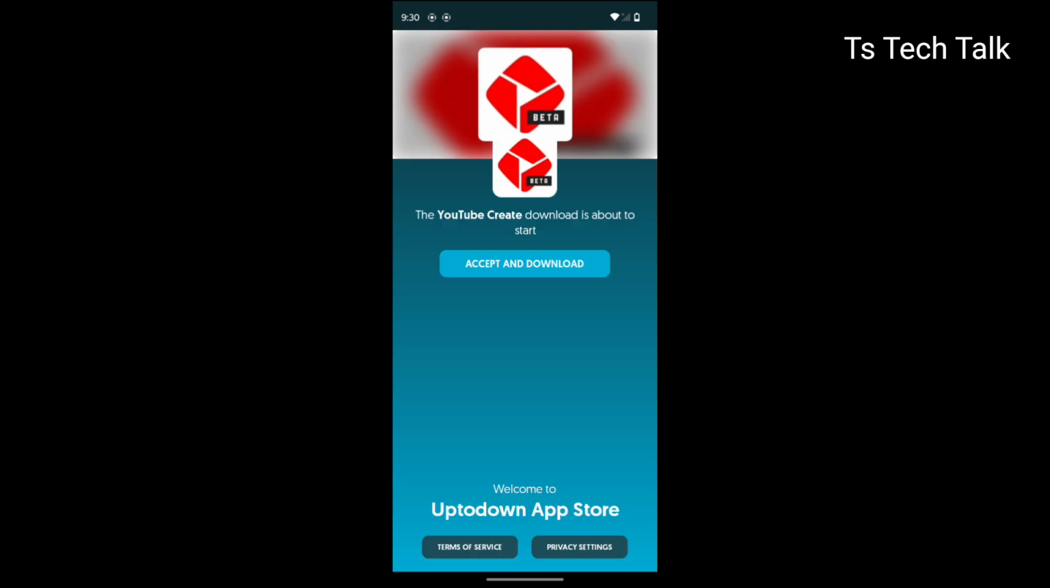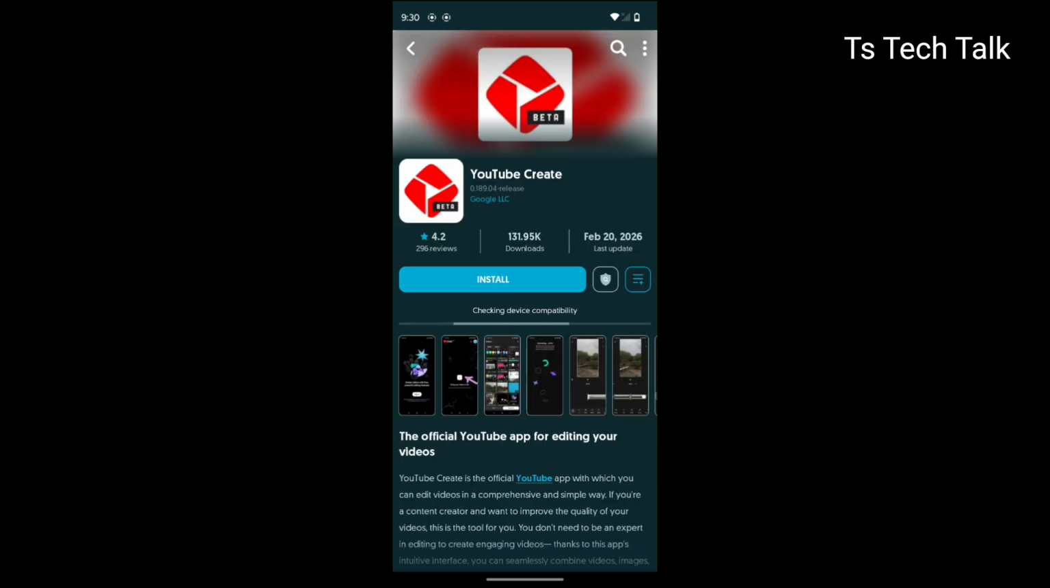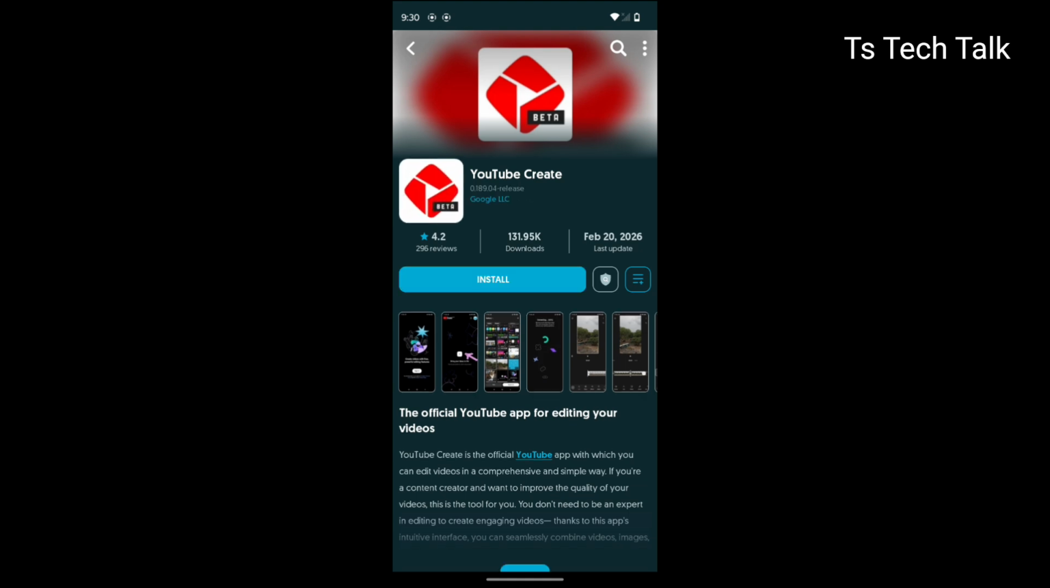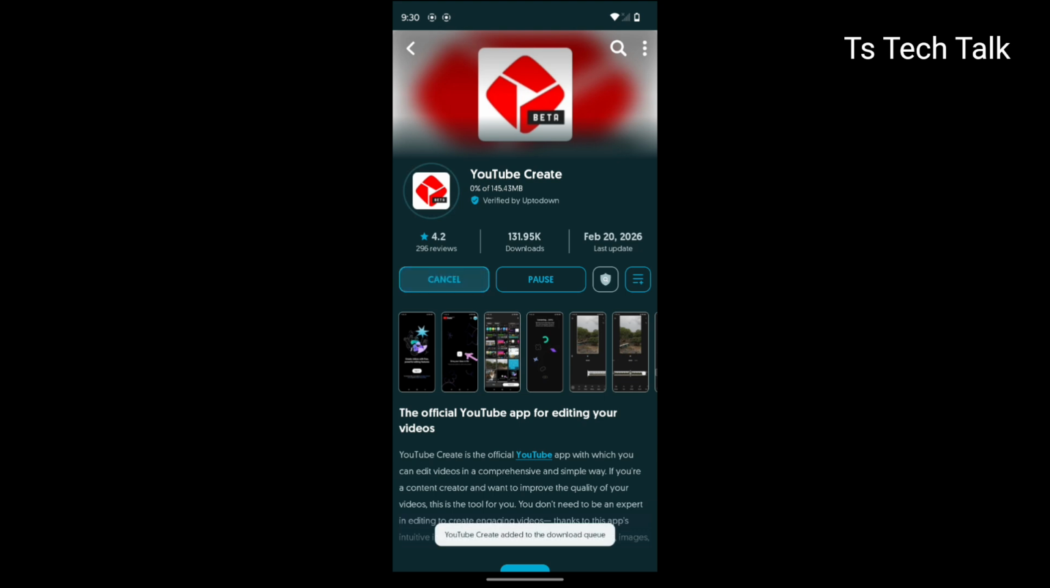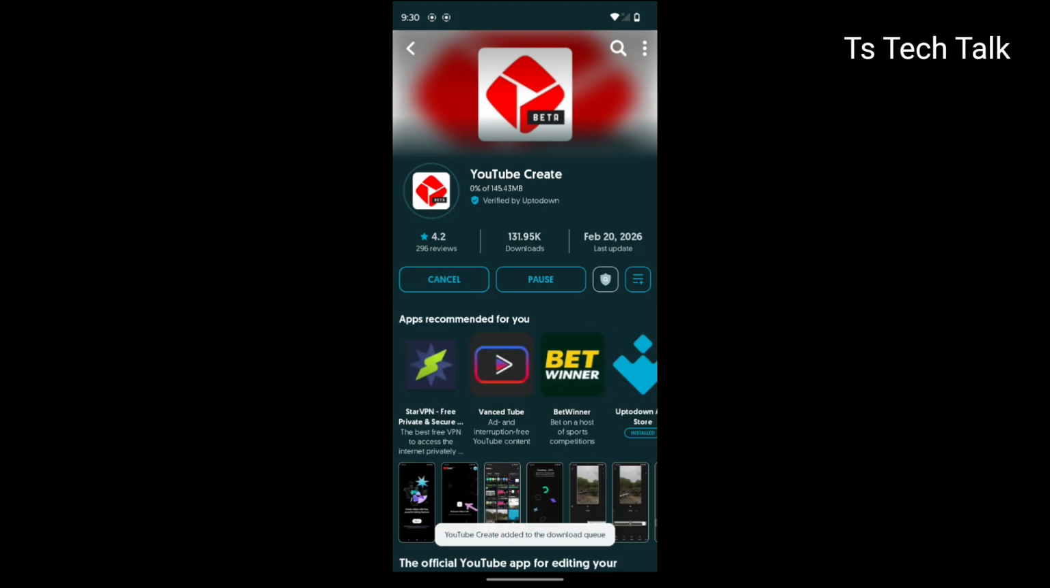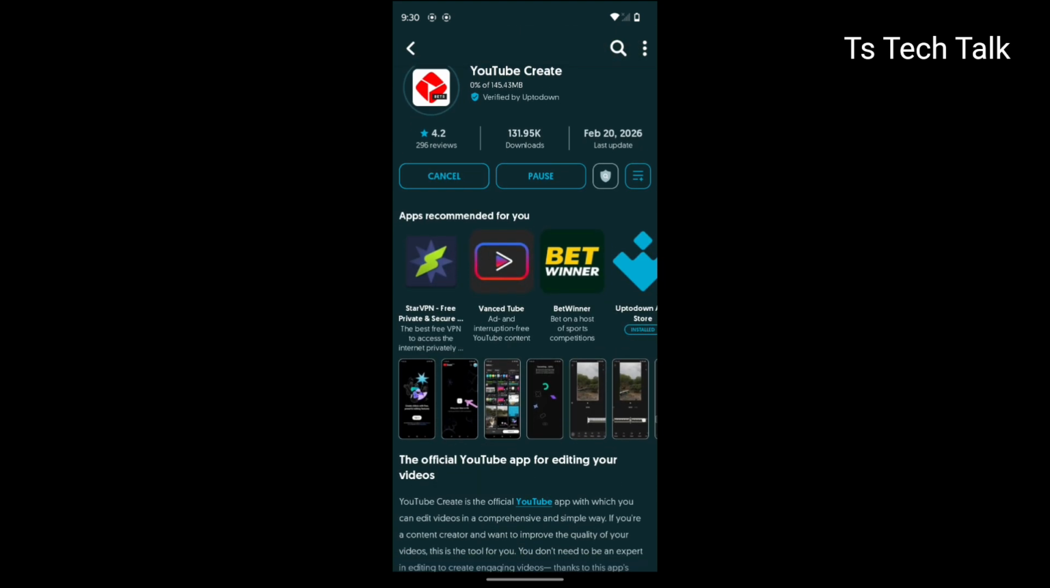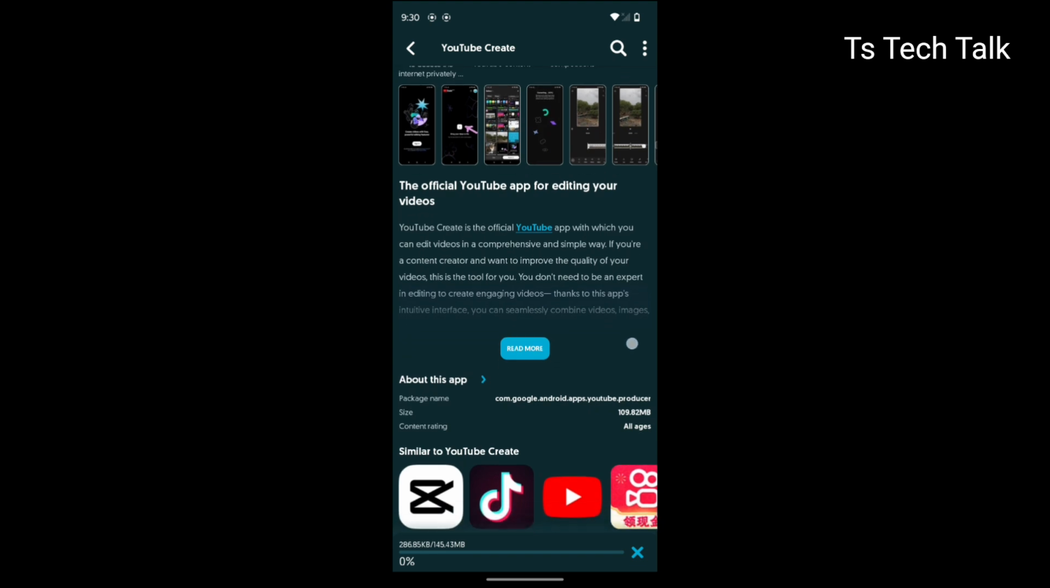All right, so you can now see that the YouTube Create app is open, and you can click on Start Download. Another thing you need to know is that once you click on Start Download, it loads up and starts downloading. Also pay attention, I still need to click on Install. So click on Install, and it is going to start the downloading again. And also pay attention to the version that we are downloading.